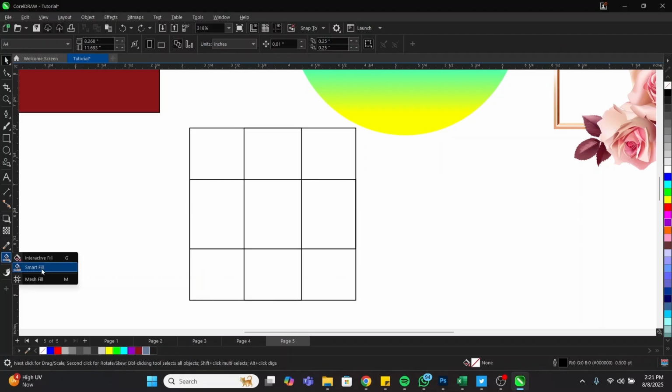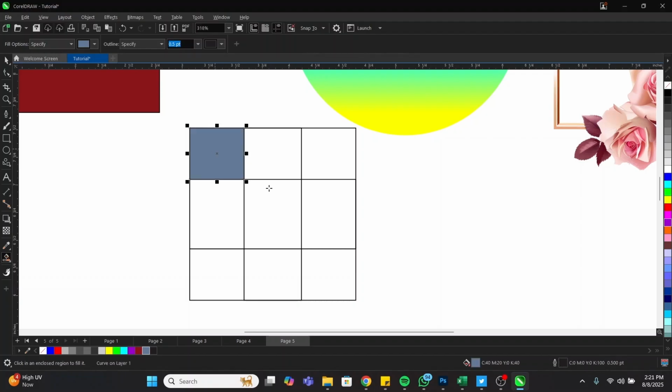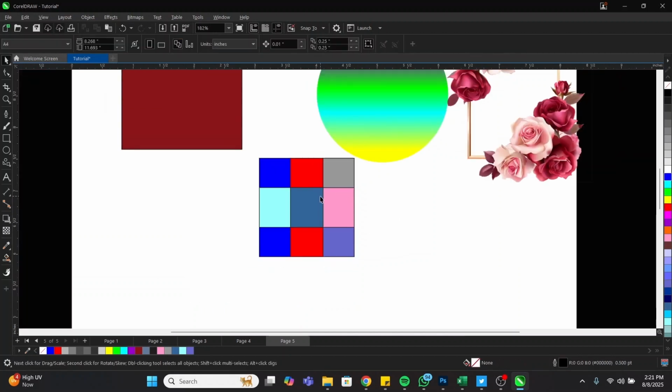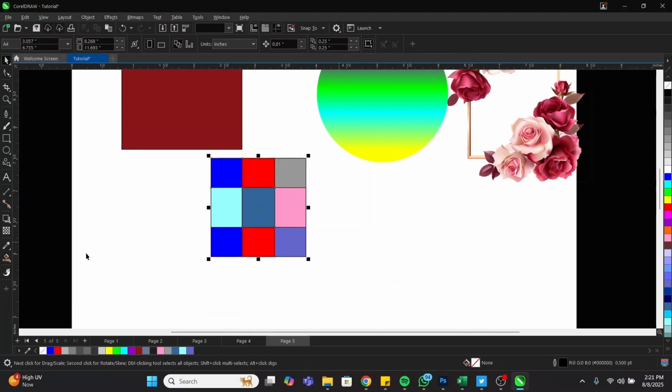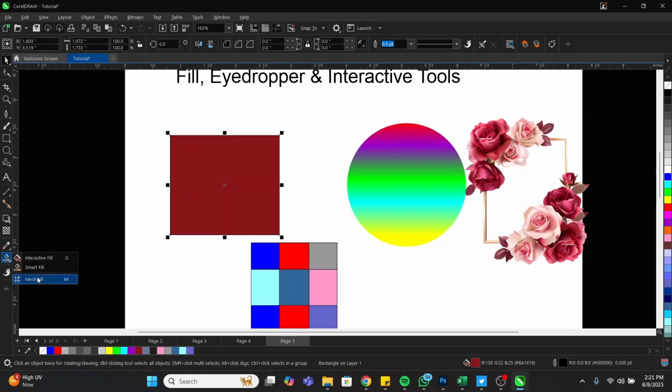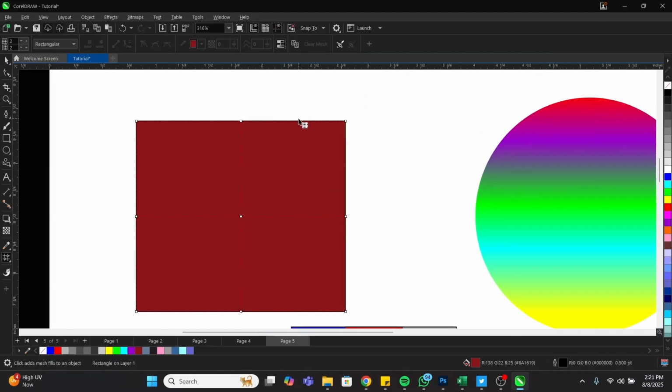I'll just come to smart fill and then I'll start clicking like this, right? Click like this and change the color. Click like this, change the color. Click like this, change the color. Do you understand that? You can click and then change the color to anything that you want, right? To any color that you want. So that is how the smart fill works.